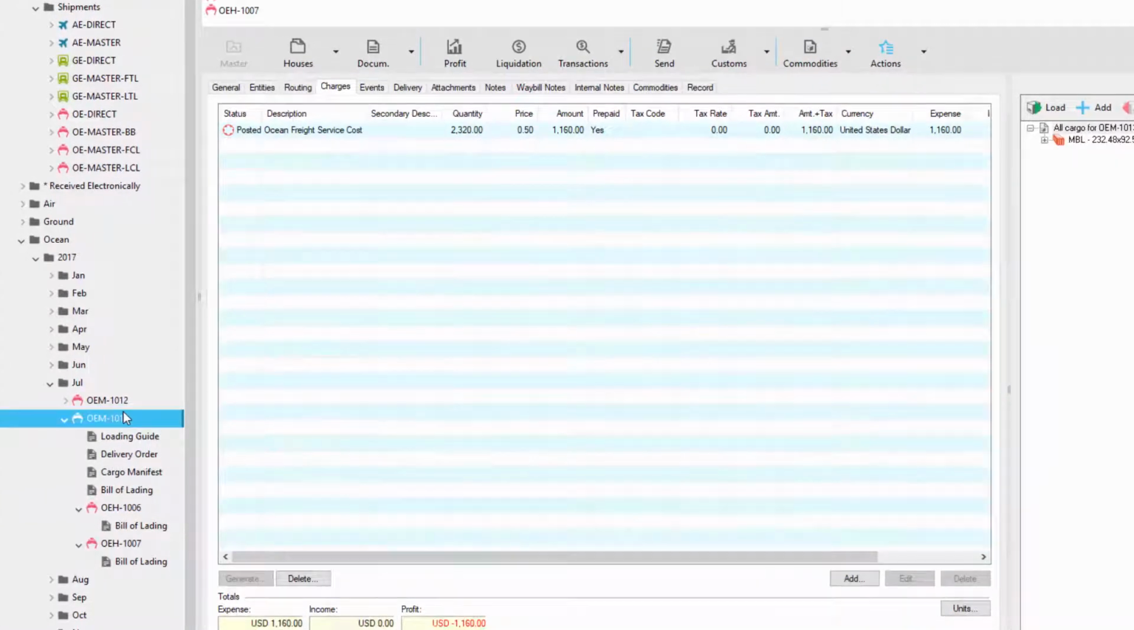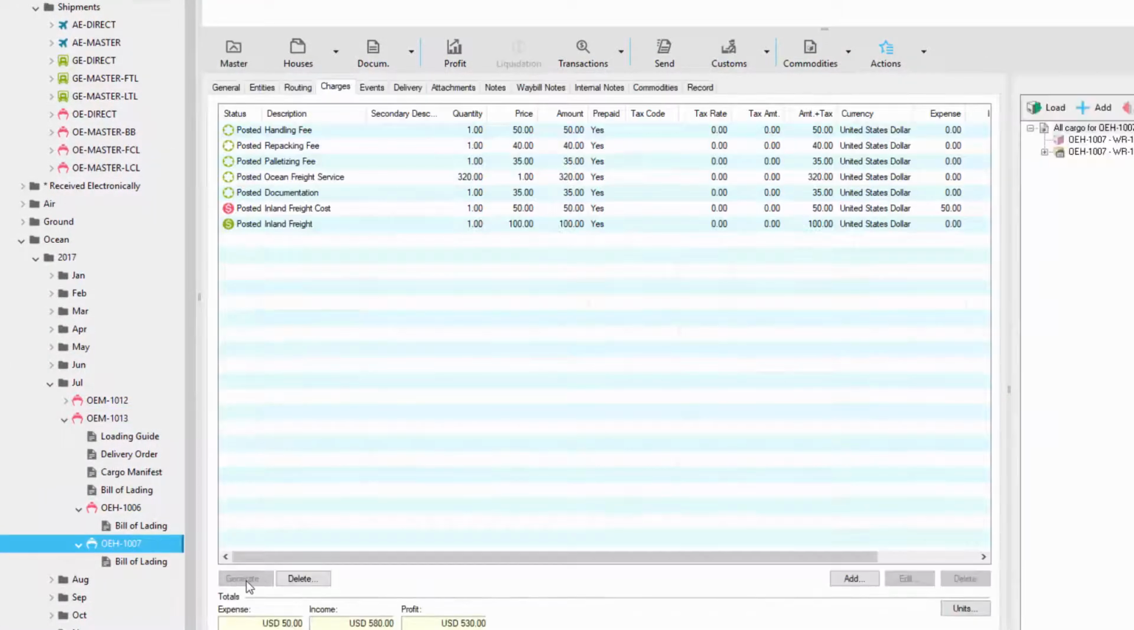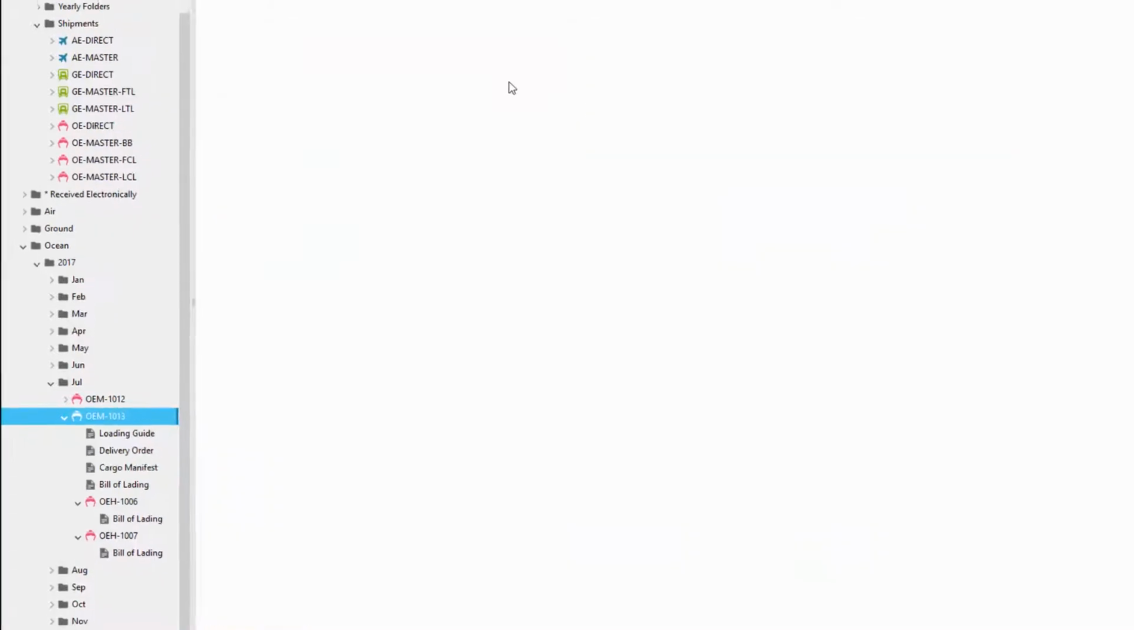From either the master or house, you have a generate button. This means if you wanted to generate the charges on a specific house or master prior to the liquidation, you could do so. Then when you're done with the shipment, you can go to the master and click the liquidation button to generate the entire shipment.